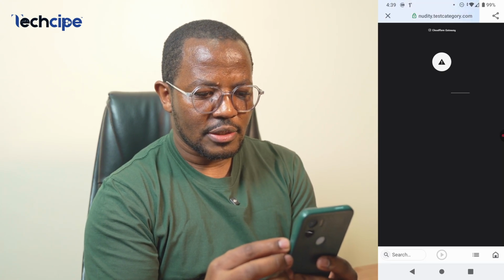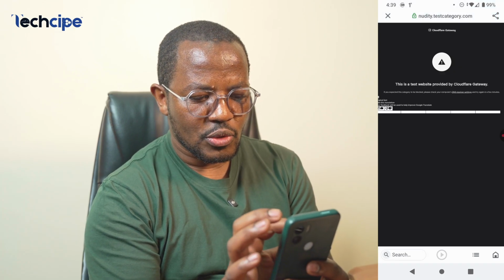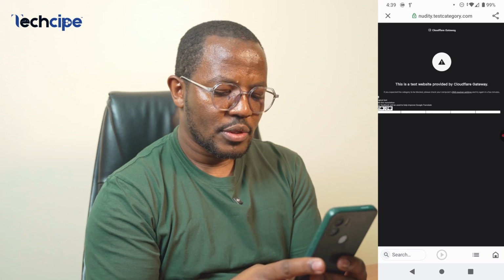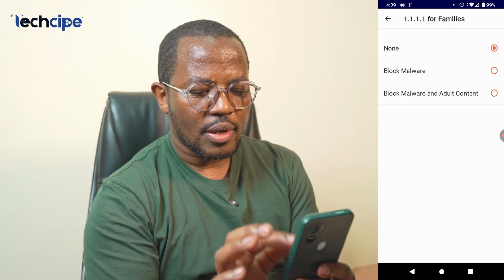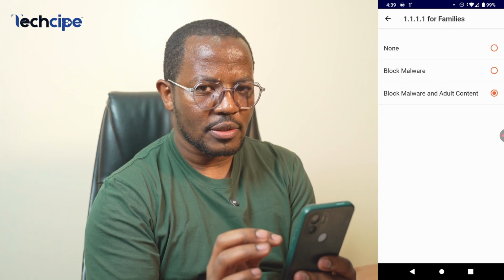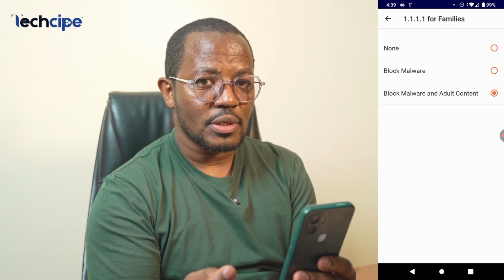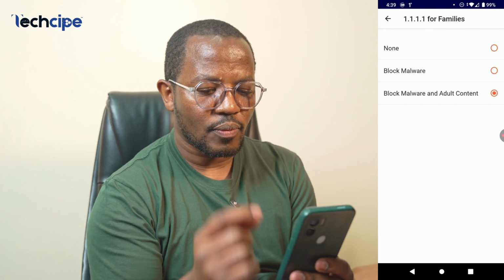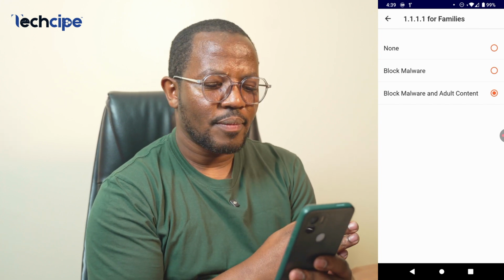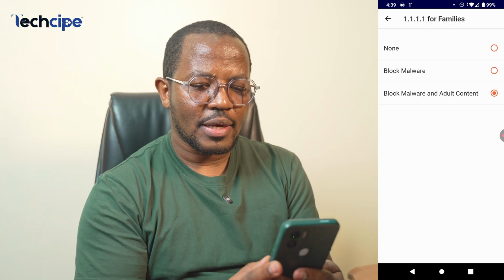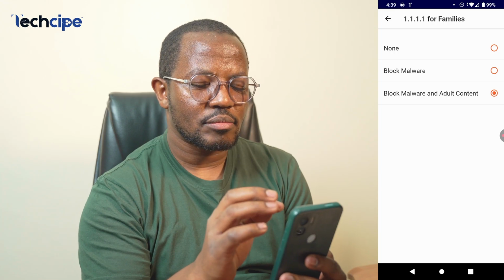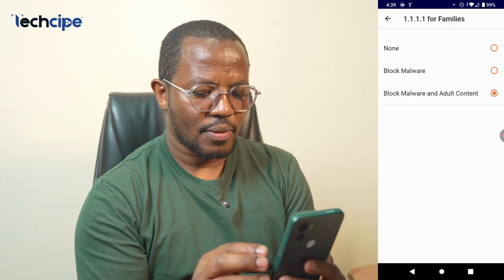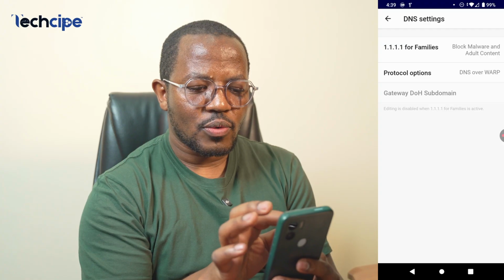And what does it tell us? This is a test website provided by Cloudflare. So it is showing us that indeed we're able to access the site. So we're going to go back to the application here, and then we're going to block malware and adult content. To test adult content, you go to nudity. To test malware, you go to malware. So both of those are malware.testcategory.com and nudity.testcategory.com, sorry.